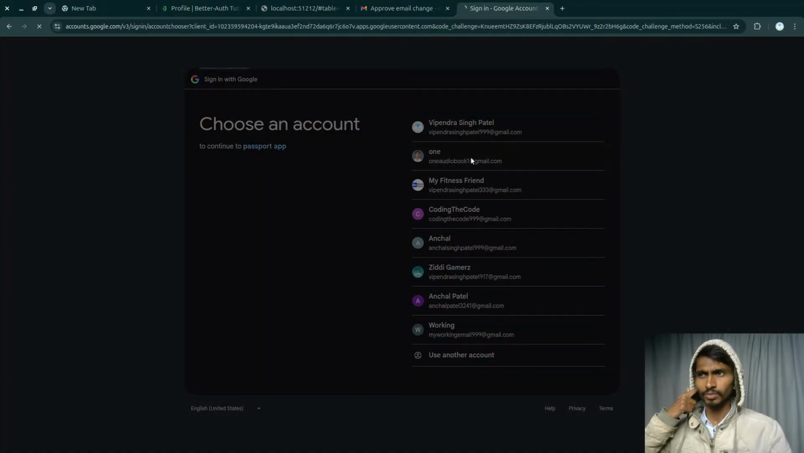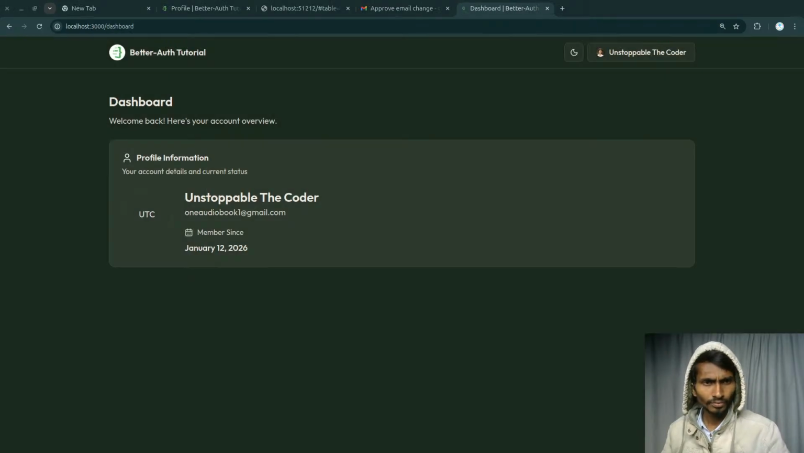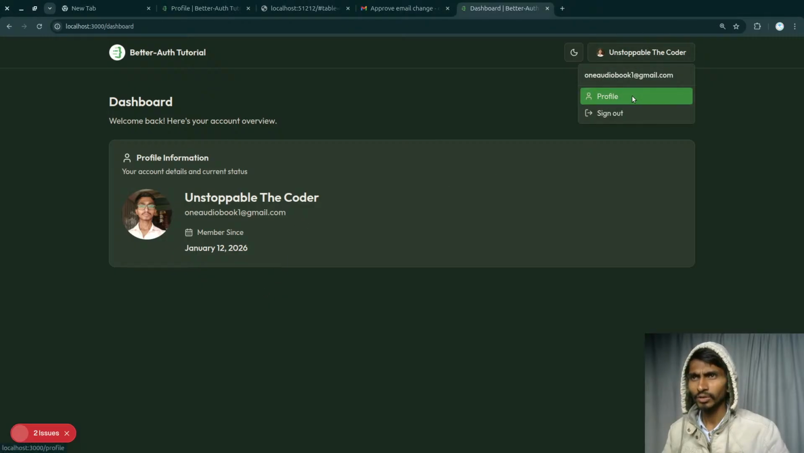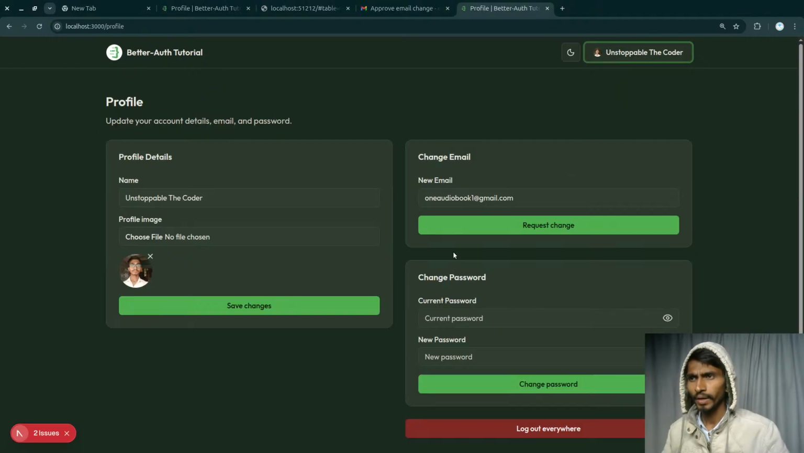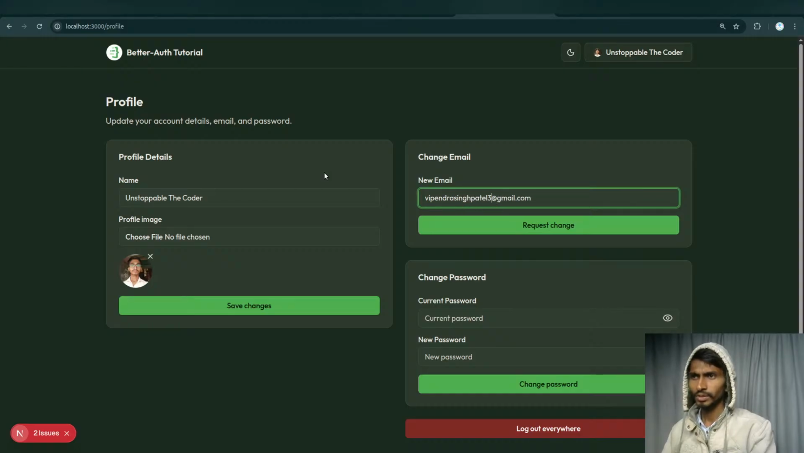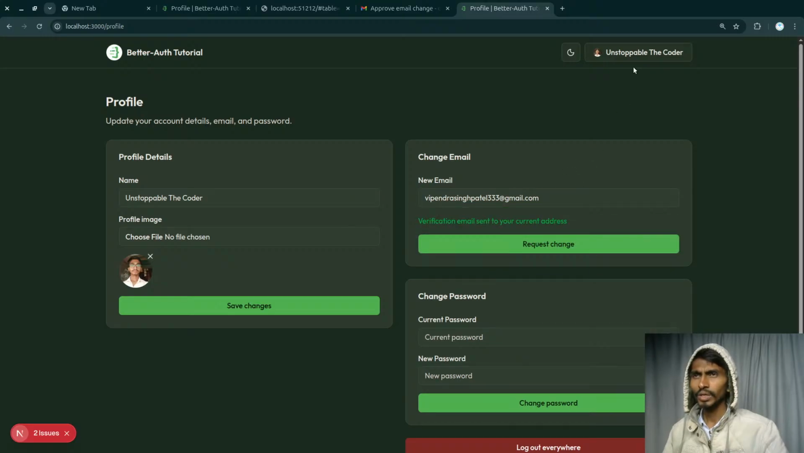I can log in with this particular Gmail, and I hope I'm audible right now. Yeah, I am. Okay, that's fine. I'm logged in with this particular Gmail. I can click on the profile, and from here I can try to change the email, and that would be VIPENDRA, INGHPATEL, triple three, just this much. Send the request to change the email. Okay, this has been done.